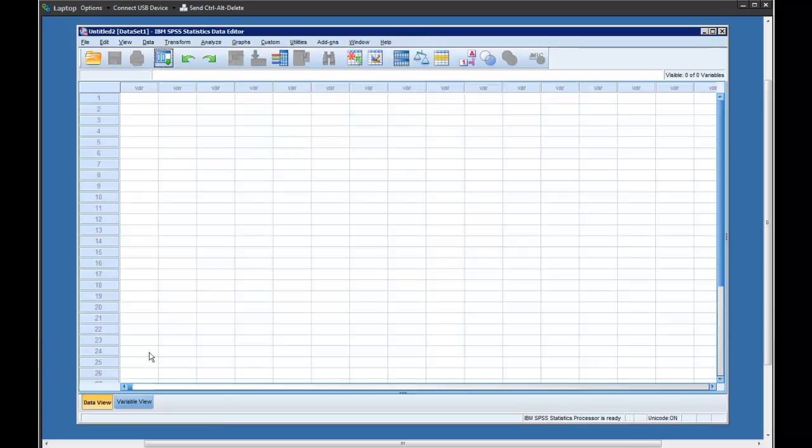So in the data editor, there's two different views. There's the data view and the variable view. And if you look down at the bottom, there's these tabs which allow you to switch back and forth between data view and variable view. In the data view, you can edit and manipulate your data.